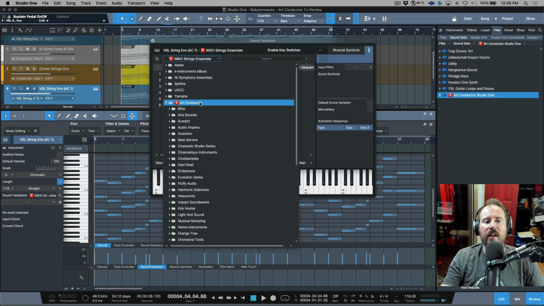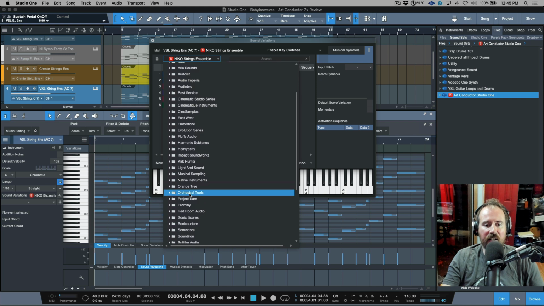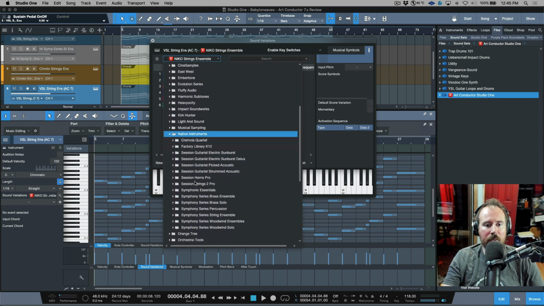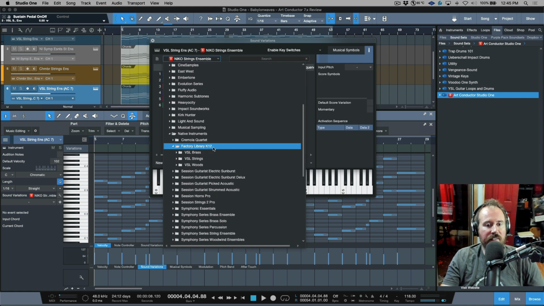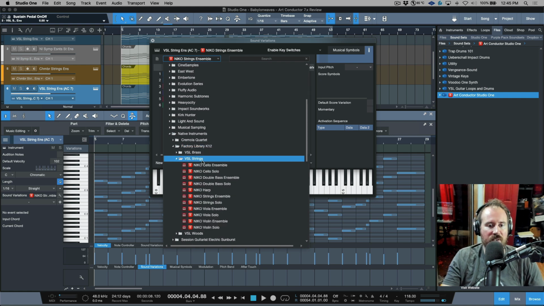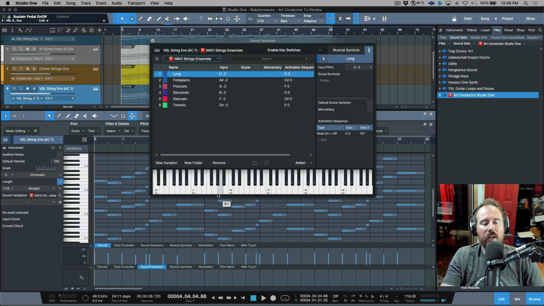So if I open up Art Conductor, we can go over here to Native Instruments. So I'm just going to open up Native Instruments. And then this is pretty easy because it's just a factory content. So we say factory library, and then we know it's VSL strings. And then I know that I'm using the string ensemble. So all I have to do is just load this. And now I've loaded the sound variation preset, but the Art Conductor version.